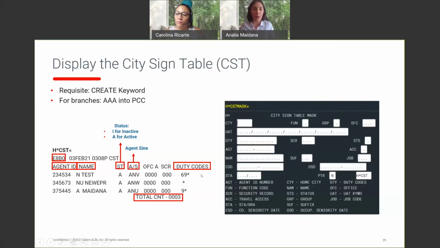Duty codes, we have 3 possible duty codes. Duty code 6 is used for training purposes. Duty code 9, most of you will have because it's a managerial duty code. And display or asterisk for regular operations such as displaying availability, issuing tickets, everything a travel agent does every day. And at the end of the display, we're going to see the total count of EPRs. In this case, I only have 3. What may happen is that next to the last line, you will have a cross of the line, which indicates there is more content. So you can do Mic Delta to move down and keep displaying more EPRs.